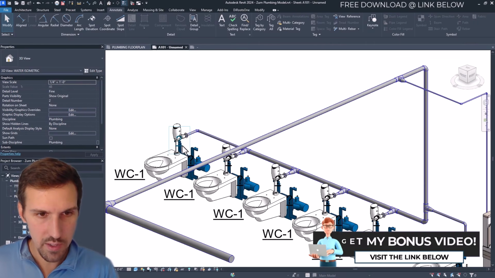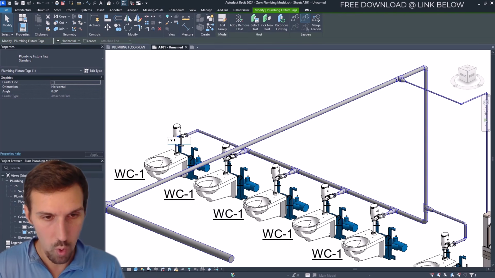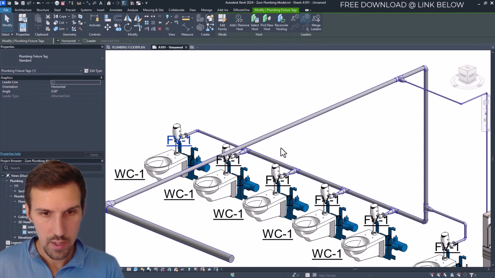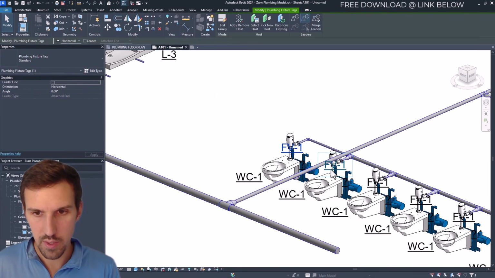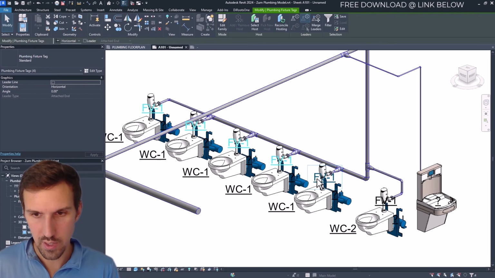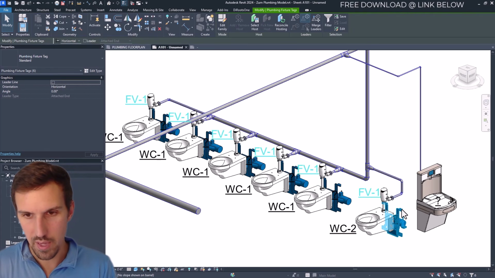And then I have these flush valves, so I'm going to name those FV-1, just like that. And now we have flush valve 1 and we have flush valve 2. So I'm going to select all of these tags just like this, and then we're going to move those into a spot that makes sense.